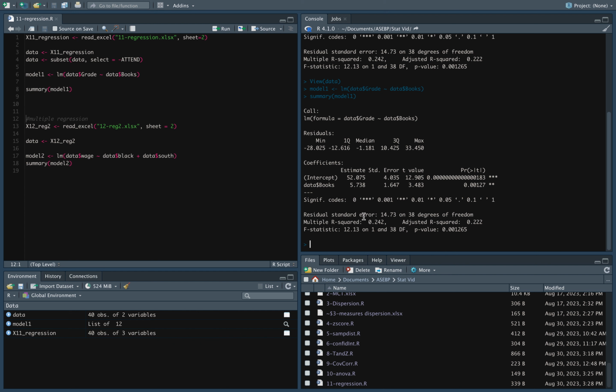Down here, we can see our R squared value, which is how much variance in our dependent variable that our model explains. So if we calculate this as a percent, it would be 24.2% of variance in exam grade is explained by number of books that the student has read.